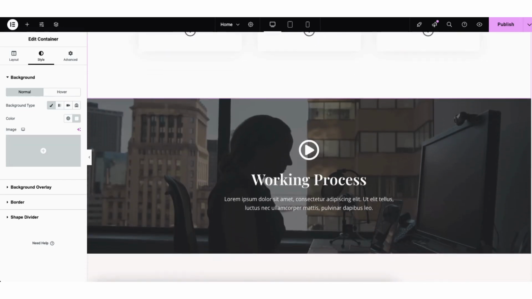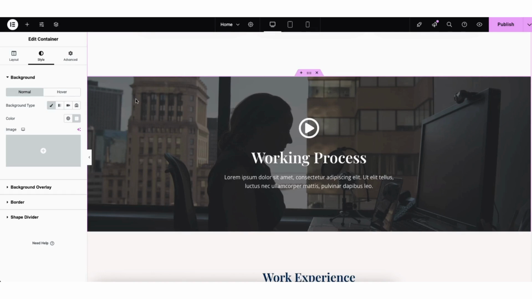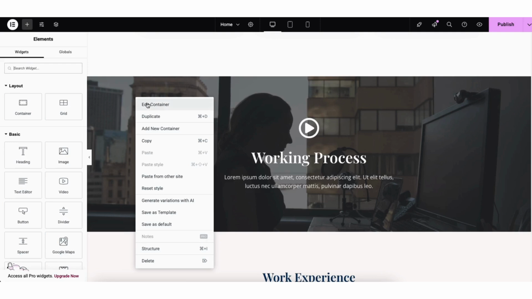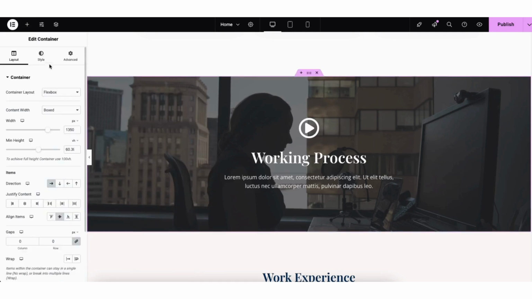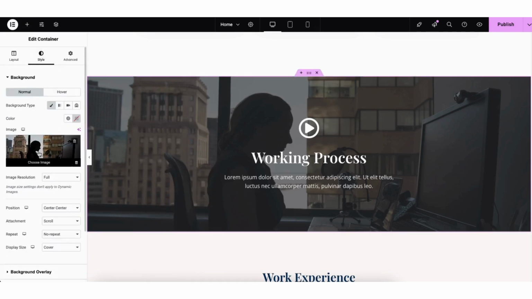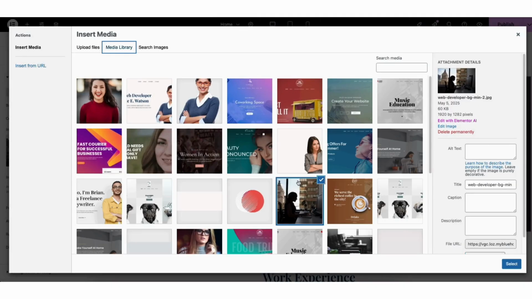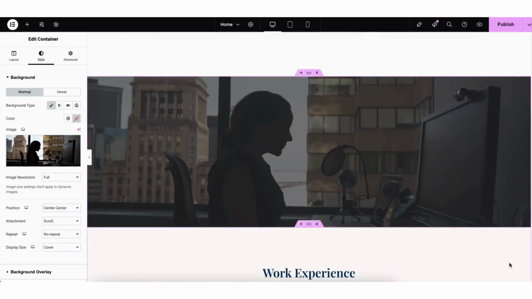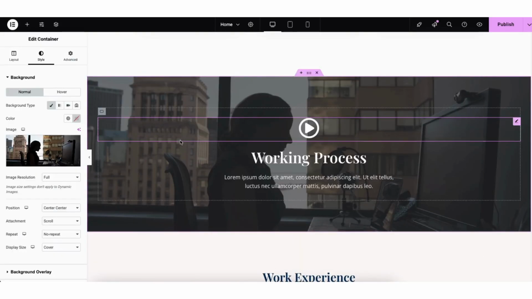Scroll down to this section here. If you want to change an image of a section or add an image for a section, right-click in the section. Click Edit Container. Click Style. Remove the image by clicking the trash can icon or adding an image if there isn't one there for the section. I'll click Choose Image. I'll select an image I've already uploaded into WordPress. I'll click the Select button to add it. The image is now showing.